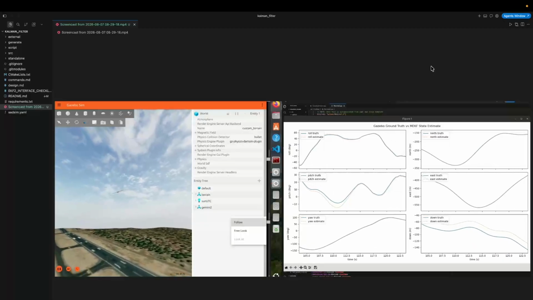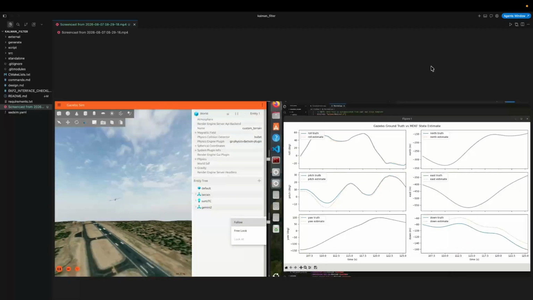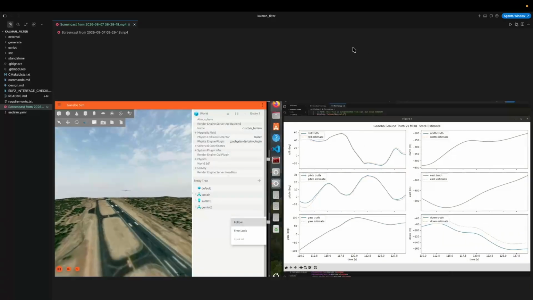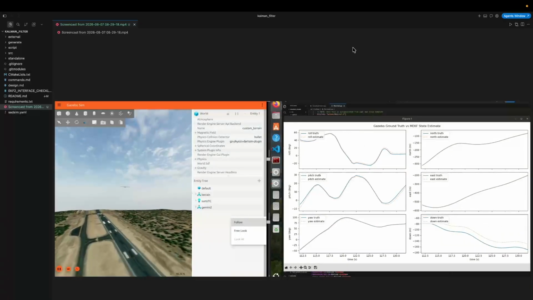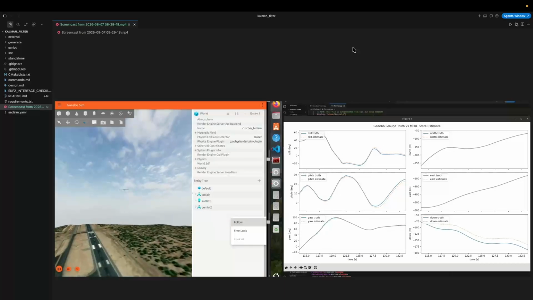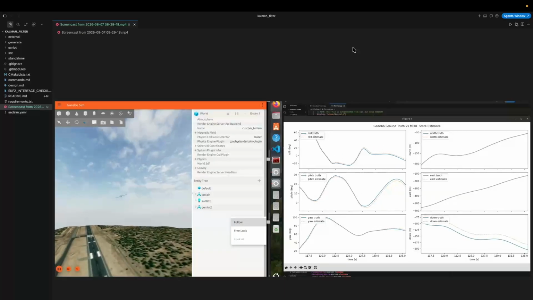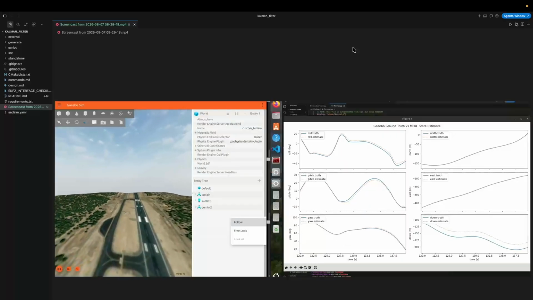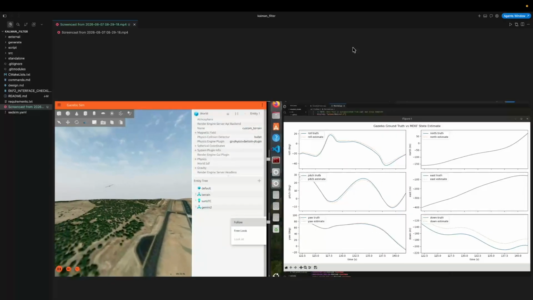So here I'm just flying around. There is an altitude offset because of the difference between the way Gazebo registers altitude and the way that our software SITL GPS sensor registers altitude.